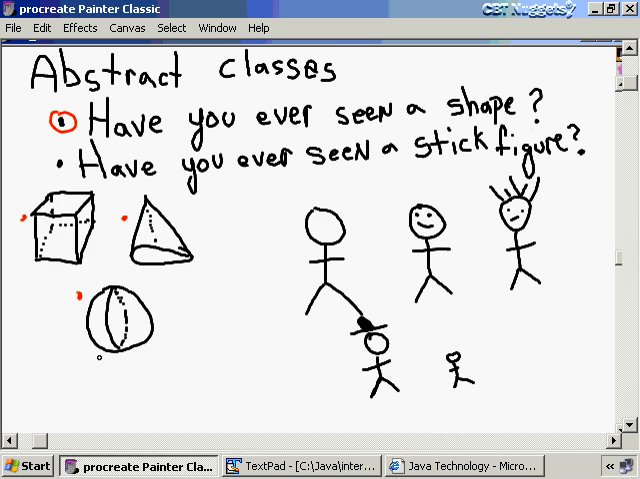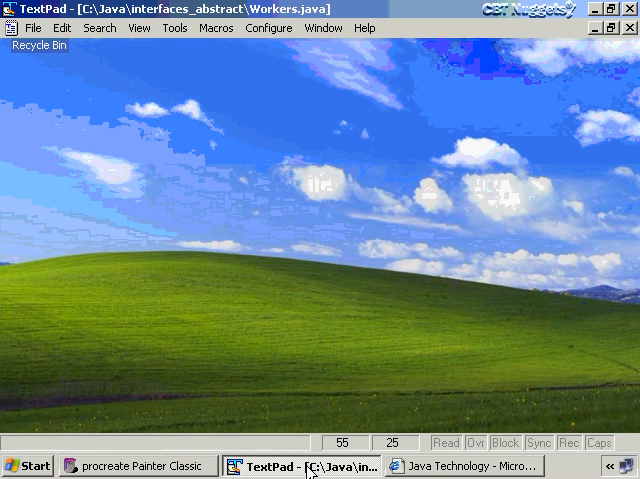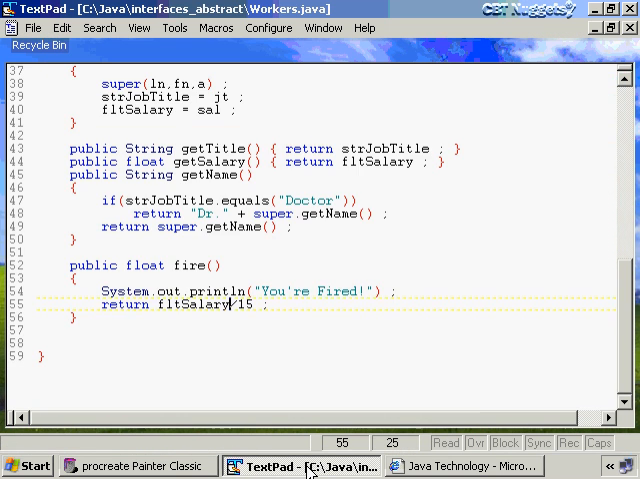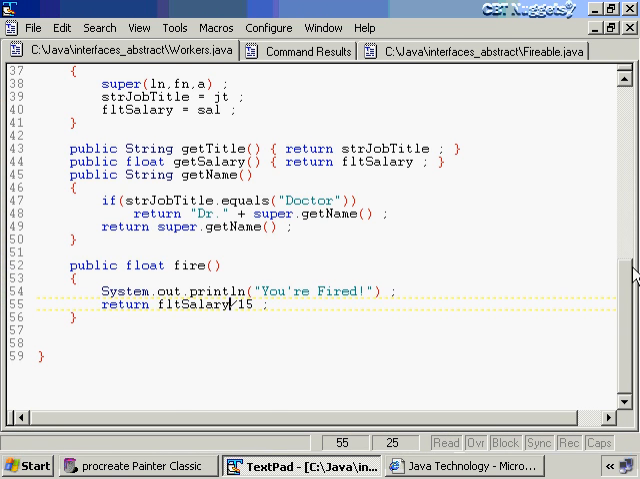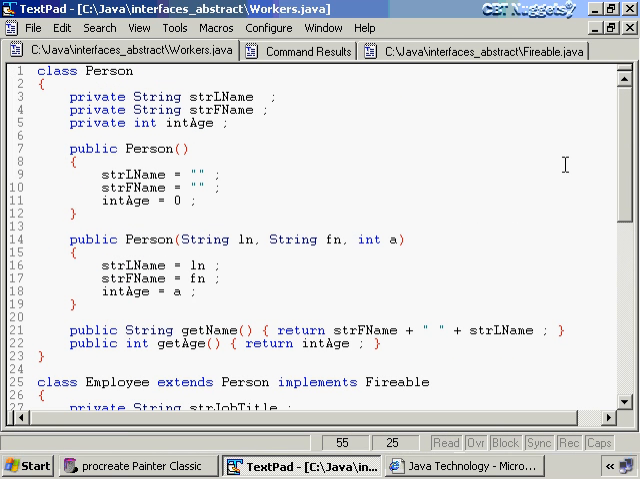So let's go ahead and put this into practice. A perfect candidate to become an abstract class, I think in our example here, is the person class. Again, what do I really get by instantiating an instance of a person? I really don't get a lot. Okay, so I'm going to go ahead and make that an abstract class. And I just put abstract right in front of it. And now it's an abstract class.